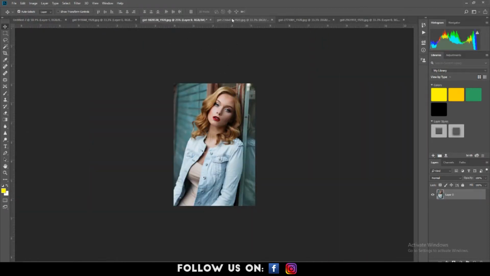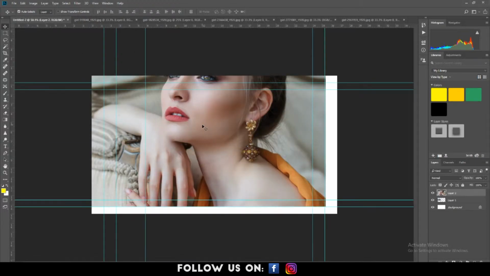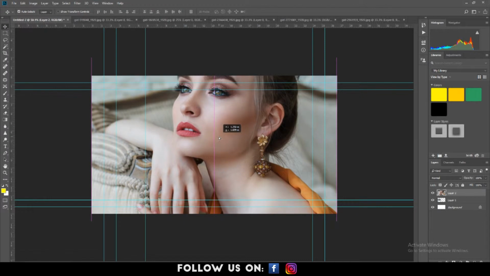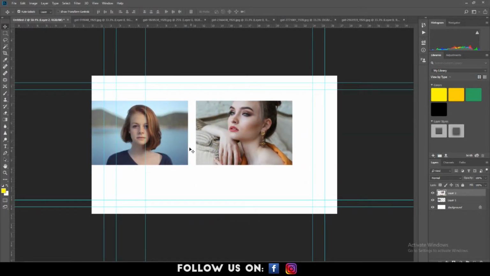Again, I'm dragging the second image into the new document. Same as before, I'm adjusting the size of the images in order for them to fit alongside each other. Since the picture is too large, I need to crop out sections of my images. You guys can follow along.